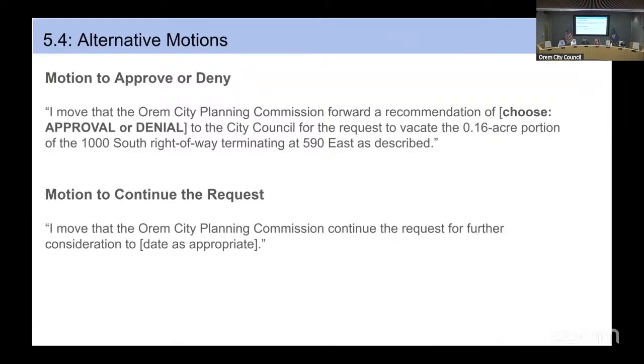Since my last motion got overturned, I want to move that the Orem City Planning Commission forward a recommendation of approval to the City Council for the request to vacate the 0.16 acre portion of the 1,000 South right-of-way terminating at 590 East as described. Period. End of motion.